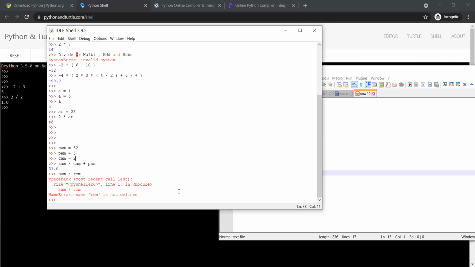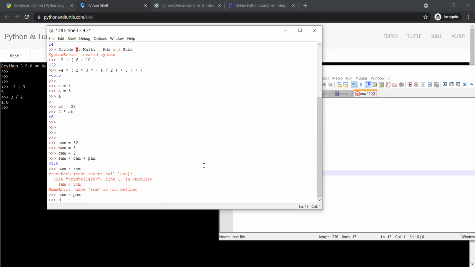Can one variable be equal to another variable for the time being? Yes. So let's say, can you have SAM equal to PAM? Can you do that, or will that be an error? No, it can be. But remember, if I'm going to do SAM equal to PAM, can you tell me what will be the value of SAM?